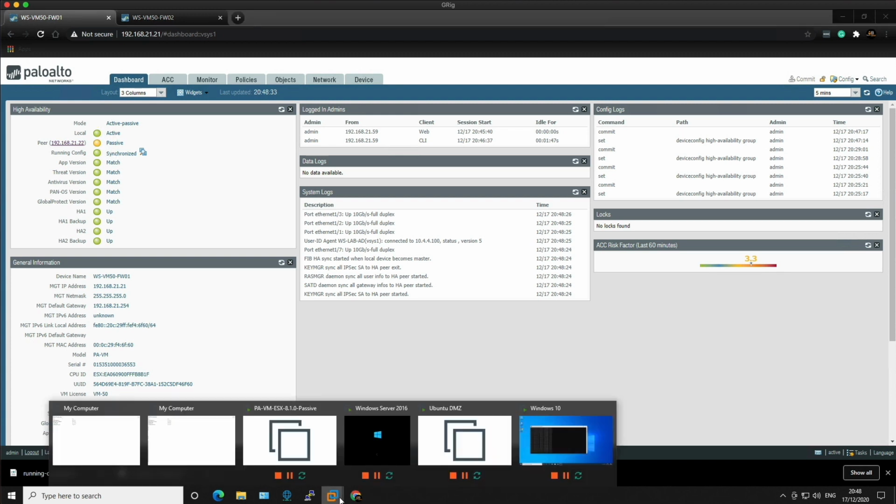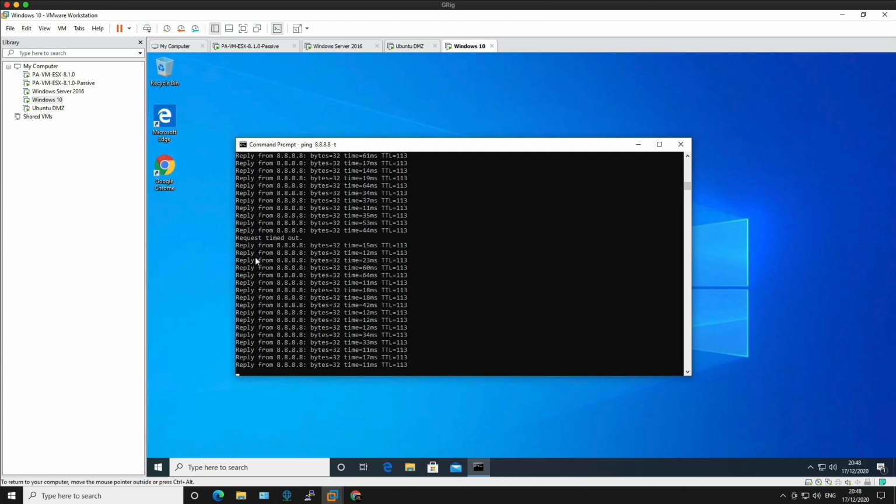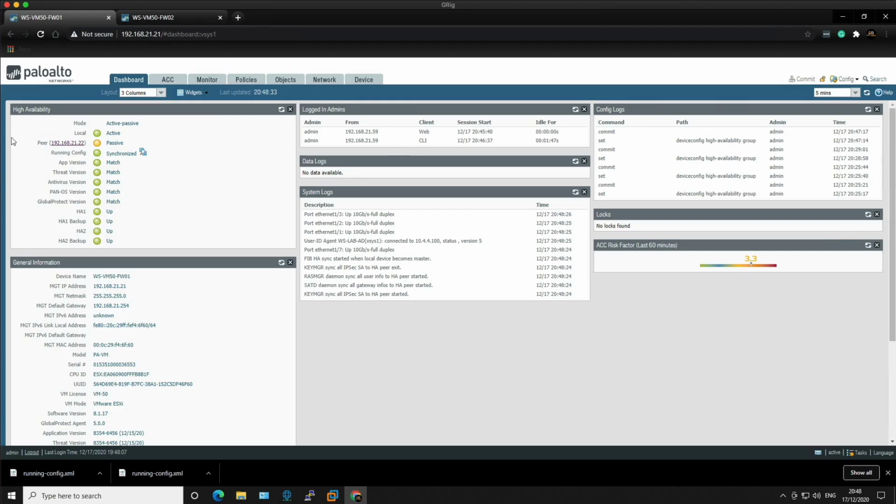And if we go and have a look at the Windows 10 machine, you can see a ping was dropped, but other than that, pretty seamless. So that's been a successful lab.